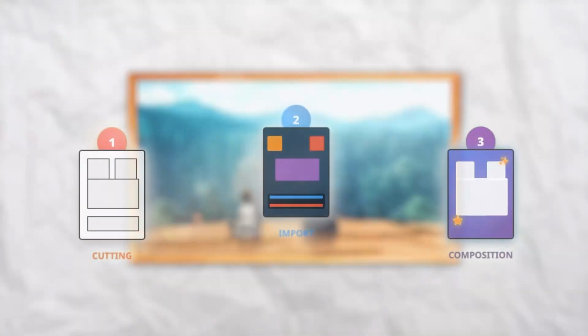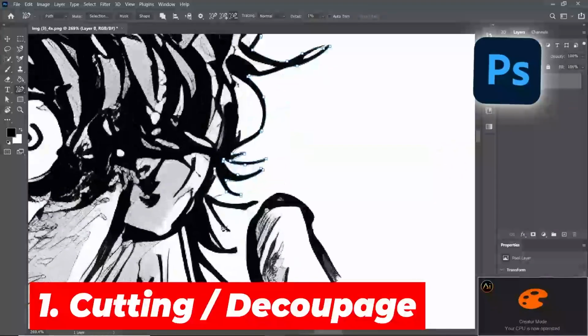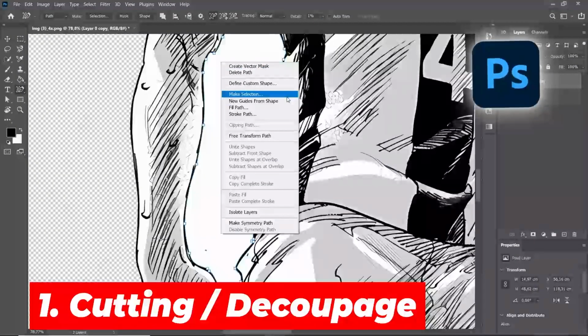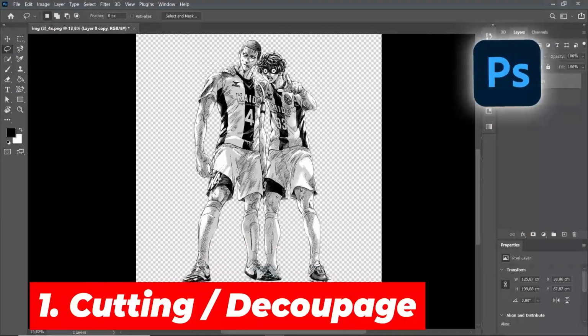Be careful. So the manga animation process is divided into 3 main steps. We will go through the cutting, which is a step that will allow you to retrieve the parts of the manga you want. After that, you should know that this step is important because it can take a lot of time if it is not prepared in advance, and we will talk about that later.